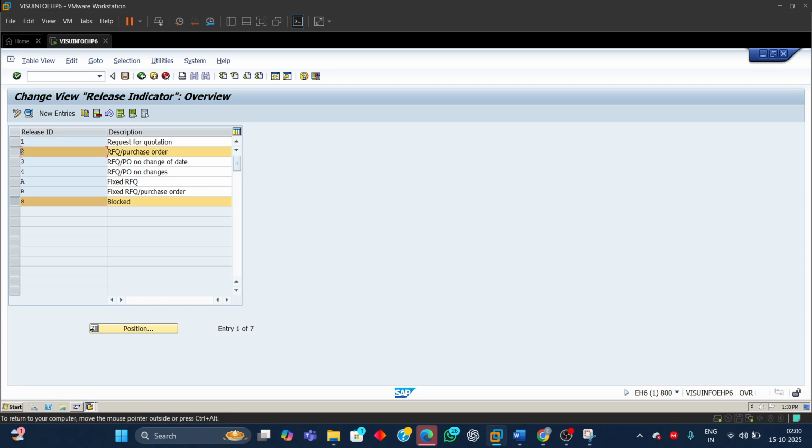Then release indicator 2. If the purchase requisition after release has status 2, then that purchase requisition can be converted to a request for quotation or a purchase order. So we will use these standard indicators. Normally we are going to use this one too. Once the purchase requisition is released, it will have the indicator 2, because the advantage is we can create a request for quotation or a purchase order with respect to the purchase requisition. These are more than enough, and we will use the same release indicators as given by standard SAP.